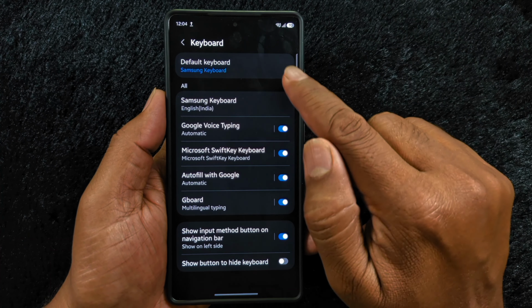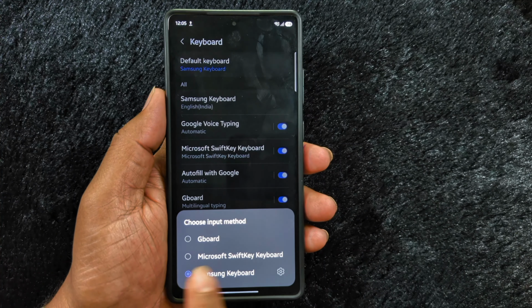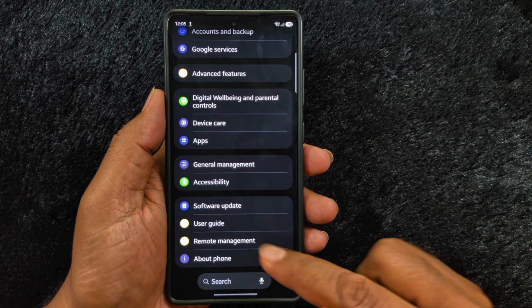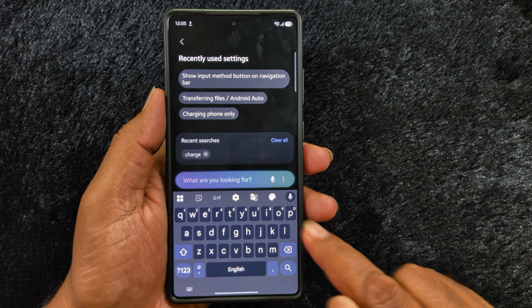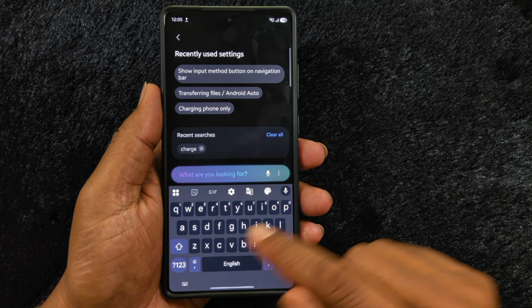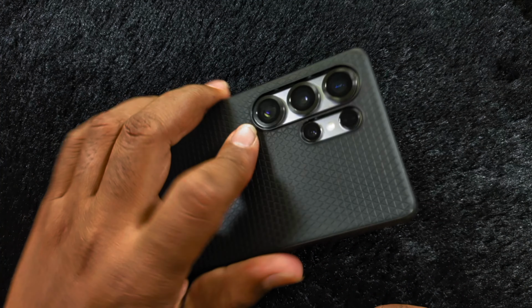Tap the default keyboard at the top. Choose Gboard as an input method. Now you can access Gboard as the default Samsung keyboard. It's easy to change the default keyboard on any Samsung phone.